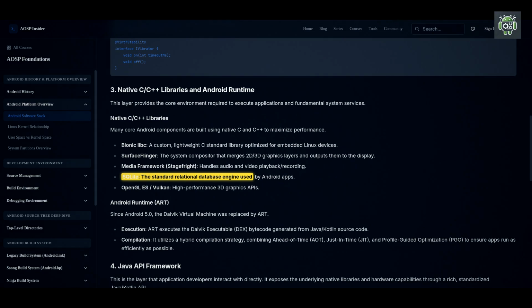Almost every app needs to store structured data, and the default choice on Android is SQLite. This isn't just a library we decided to include, it's deeply integrated into the platform. The Content Provider API, which is a core part of the Java framework for sharing data between apps, is fundamentally built on top of SQLite's database engine. It's a powerful file-based SQL database that runs directly inside your application's process.